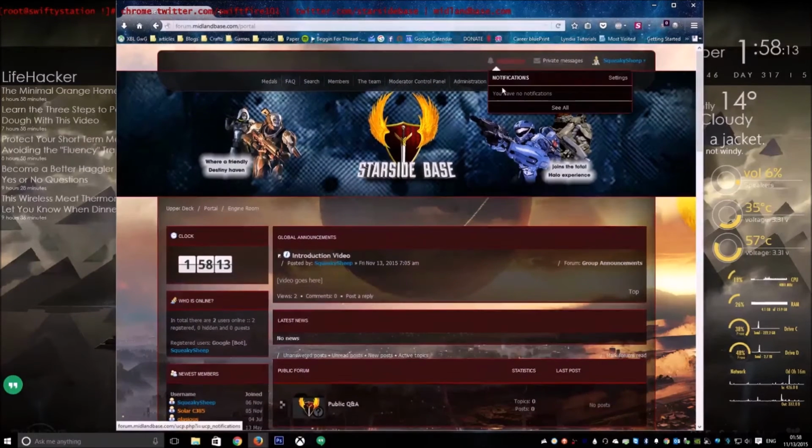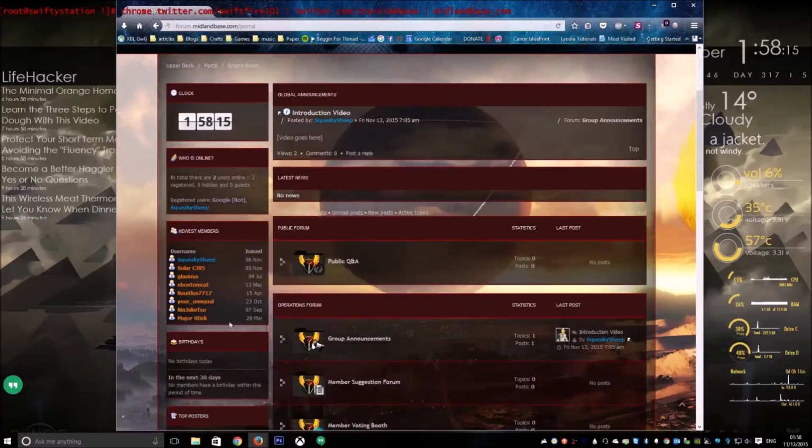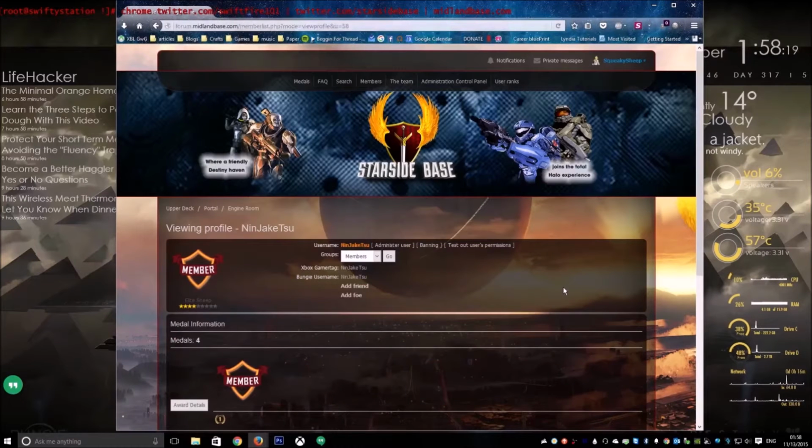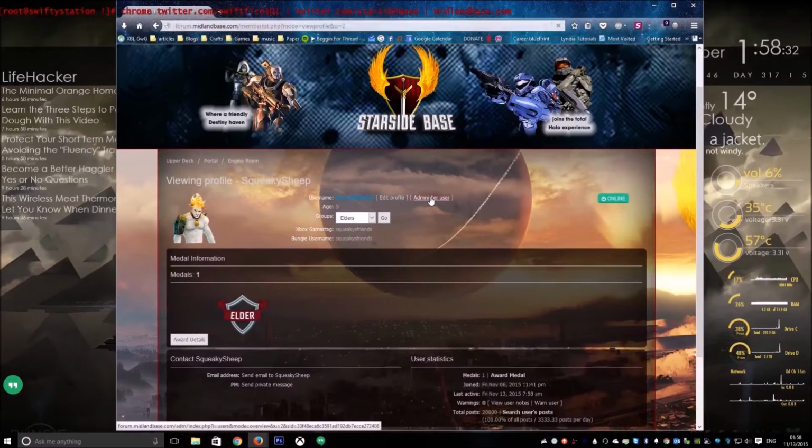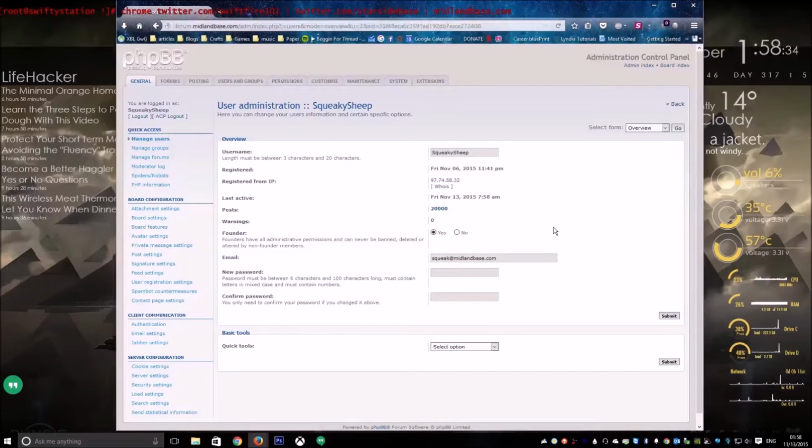So basically what you would do is just click on that notification and it will take you to a page that looks like this. You don't have to go anywhere, you're just going to click on Administer User. And just because I know it's going to show the email, I'm going to go to mine, just so Jake's information isn't out in the open for everyone to see.